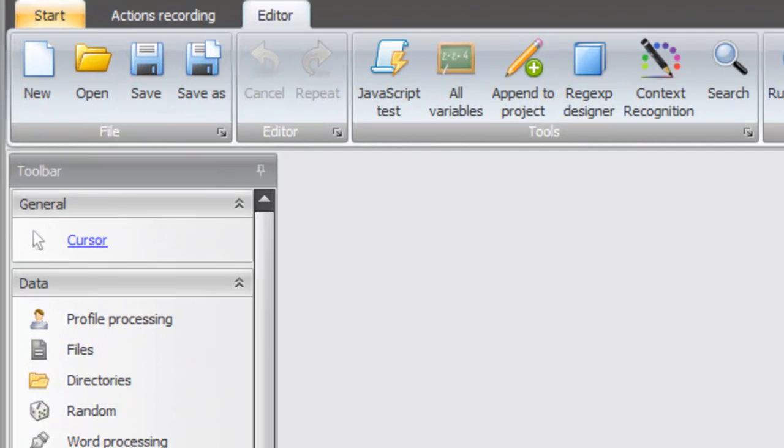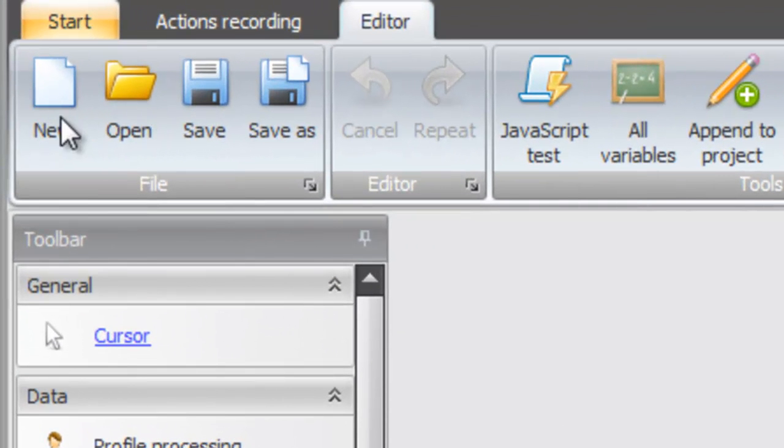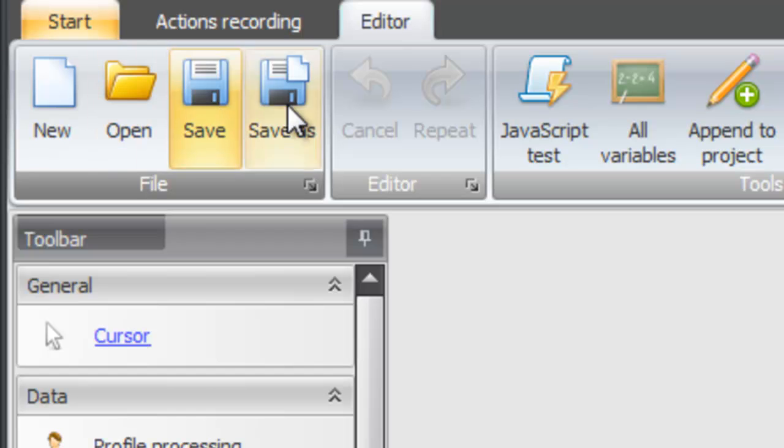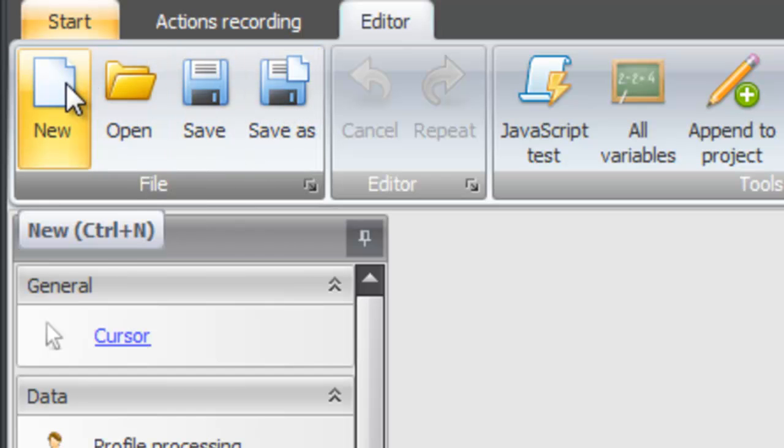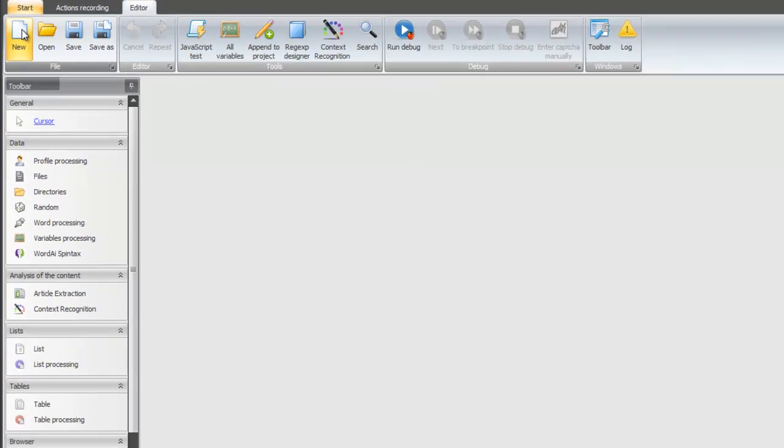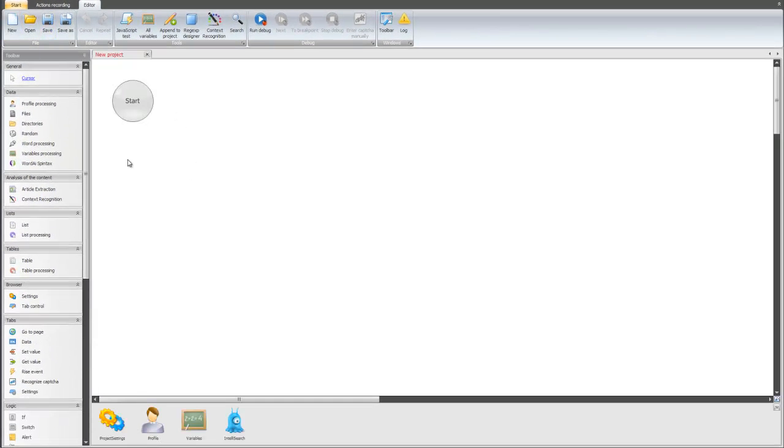On the top menu of ProjectMaker we have four buttons: new, open, save and save as. And we will use these buttons in this tutorial. First button is to create a new project. We can just click it and we get a new tab in our dashboard.